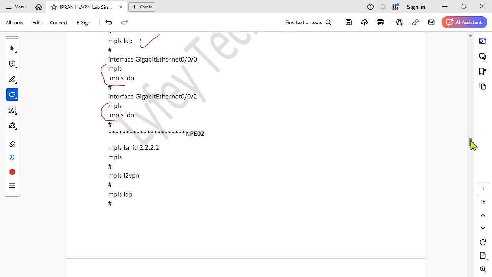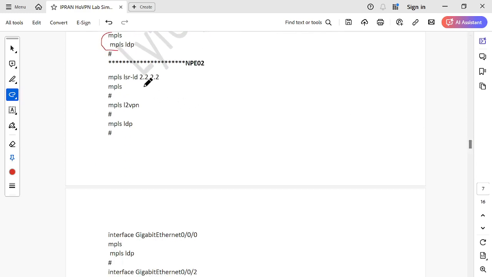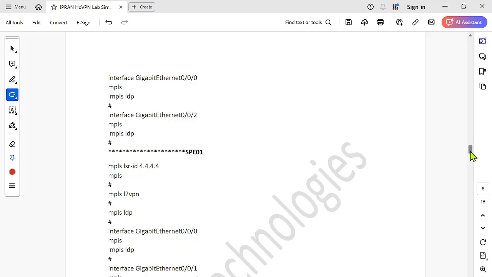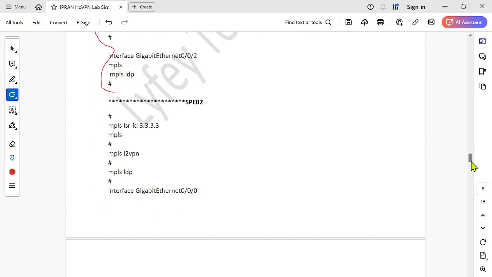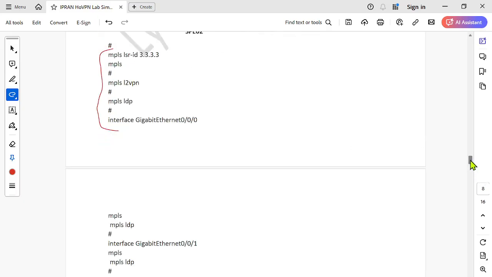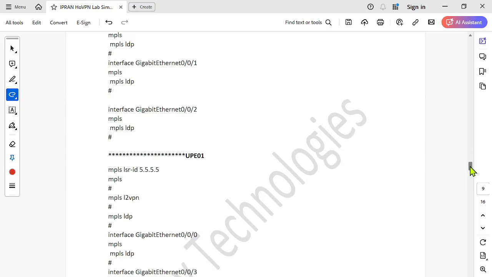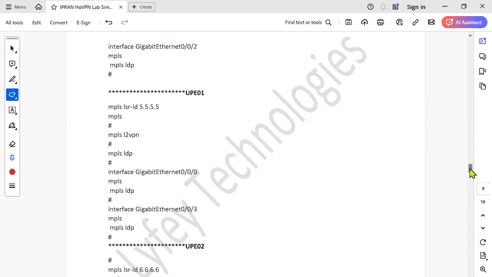So on NPE02, we do the same. We configure the MPLS LSR ID, activate MPLS LDP, and enable it on the interfaces. We are doing the same for SP01, on the 3 interfaces. We do the same for SP02: configure LSR ID, enable MPLS, enable MPLS LDP, and activate it on the interfaces. And we also do the same for the UPEs.